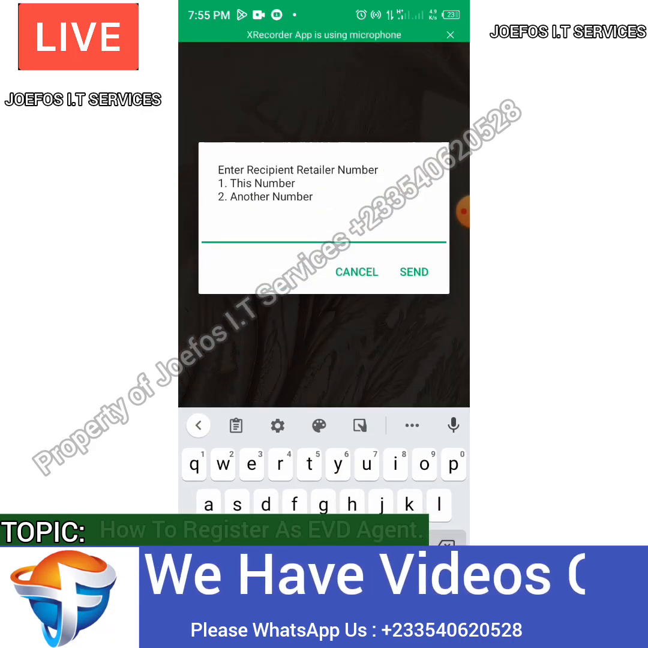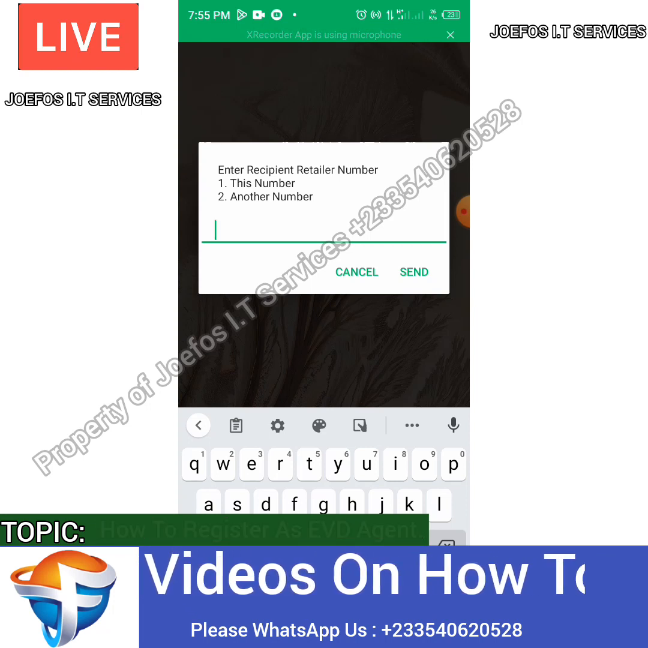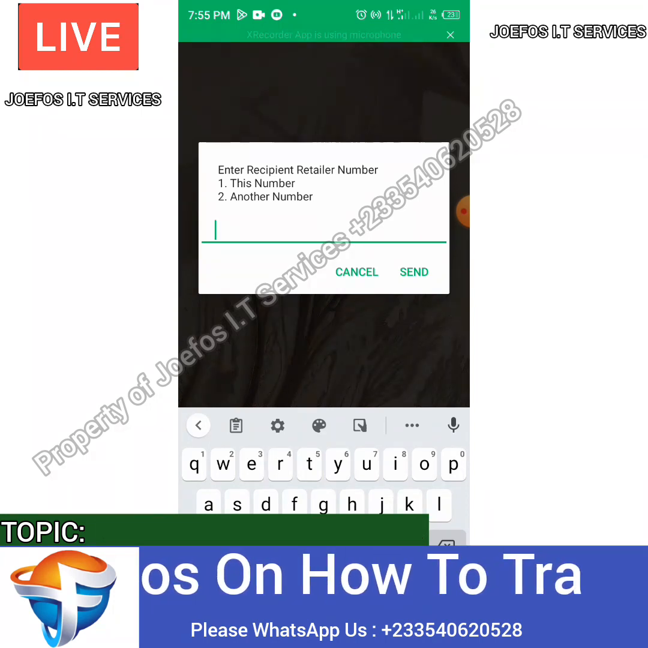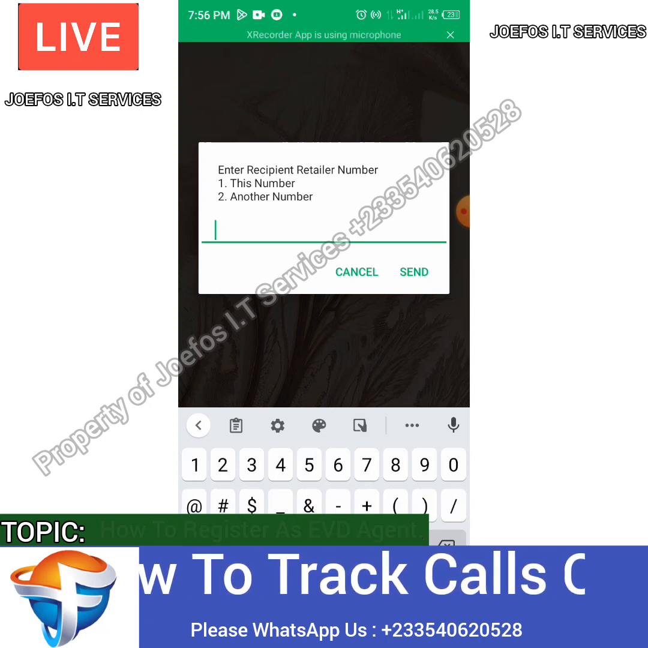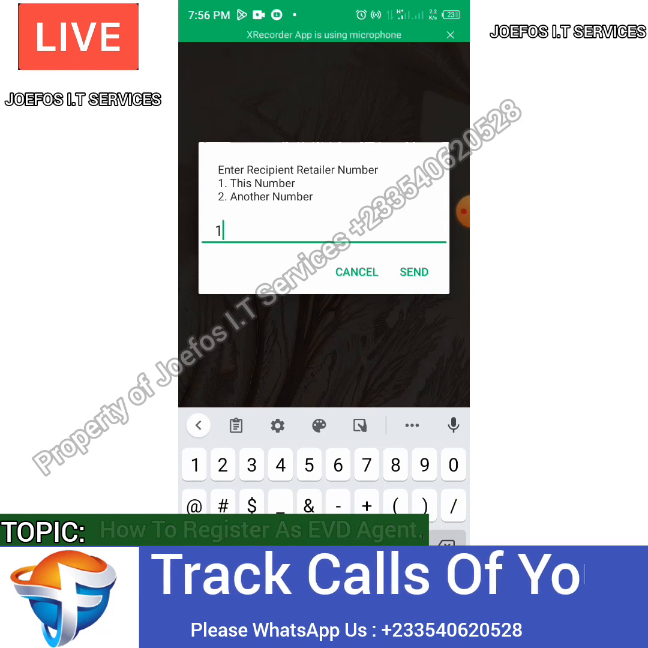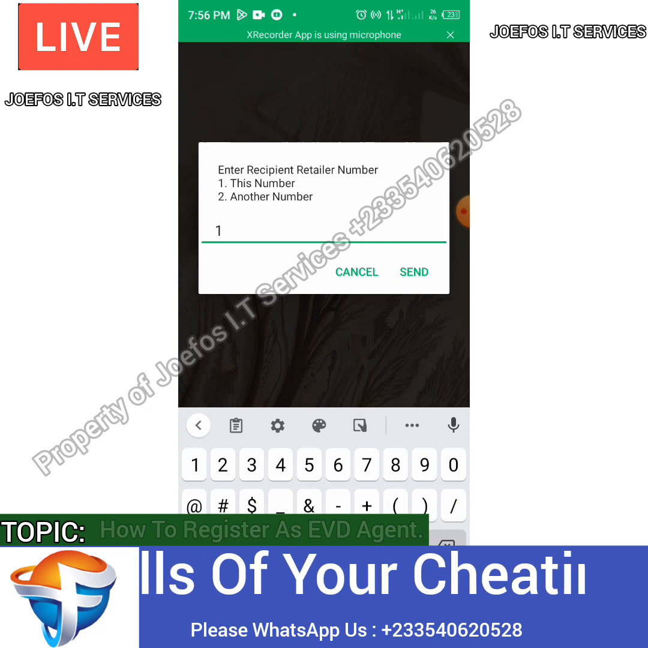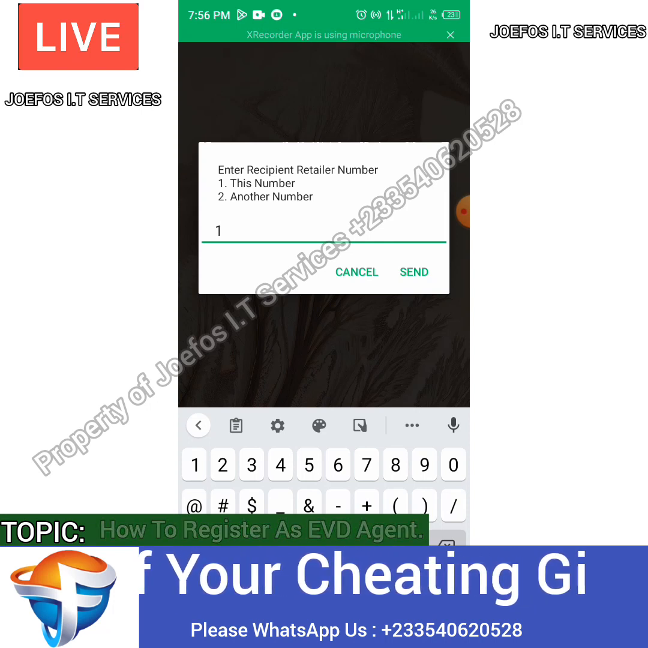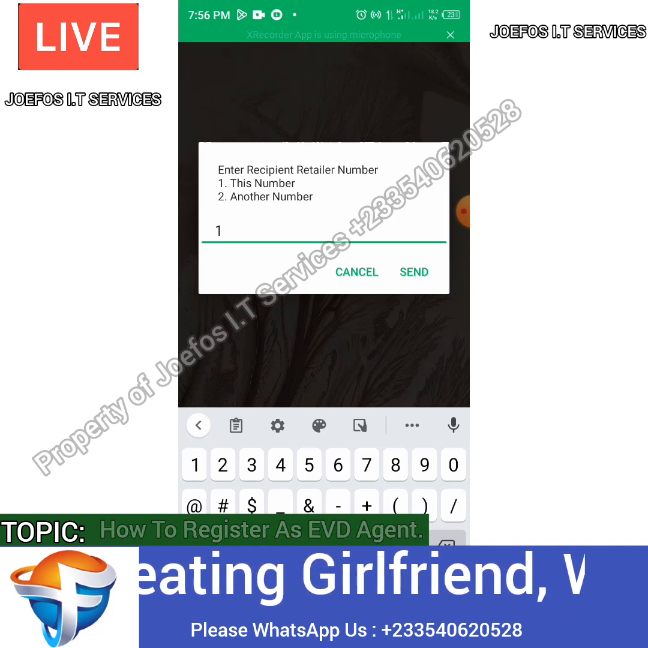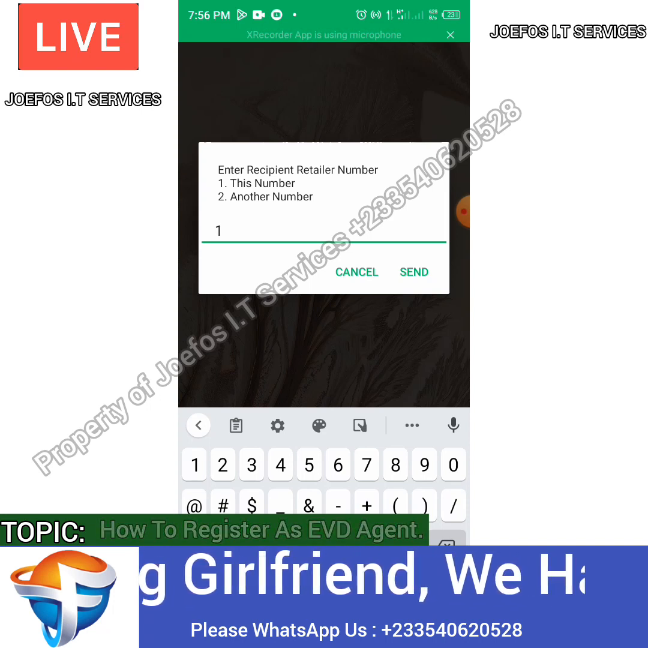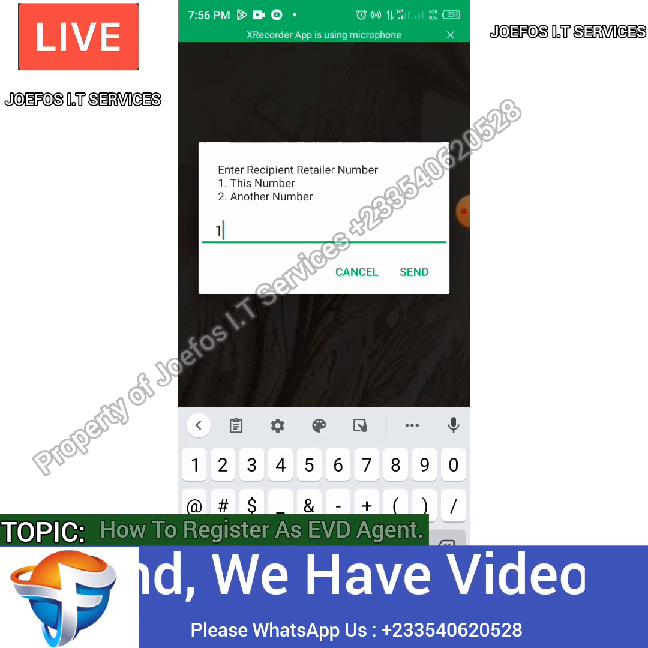So you enter the recipient retailer number, the number that you want to buy the e-credit for. If the number that you want to buy for is already in the phone, if you want to buy it for yourself, then you select option 1, which represents this number. If the number is not in your phone, or if you want to buy it for somebody else, then select option 2 and click on send.